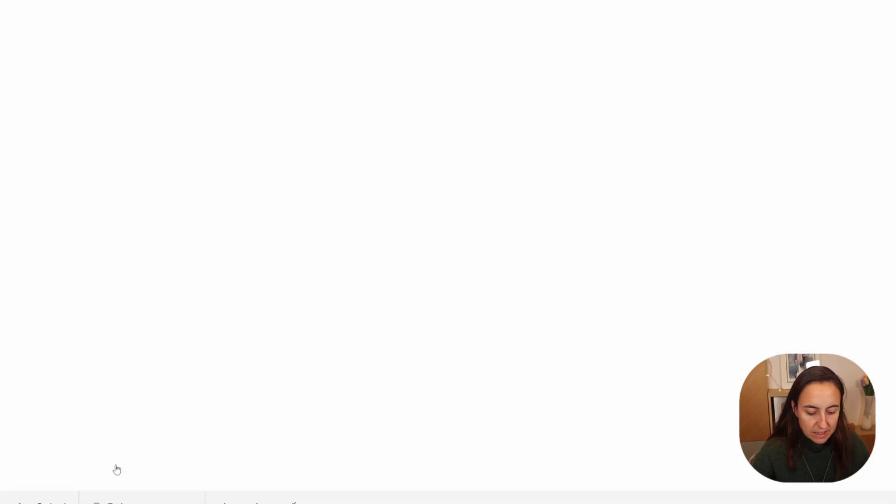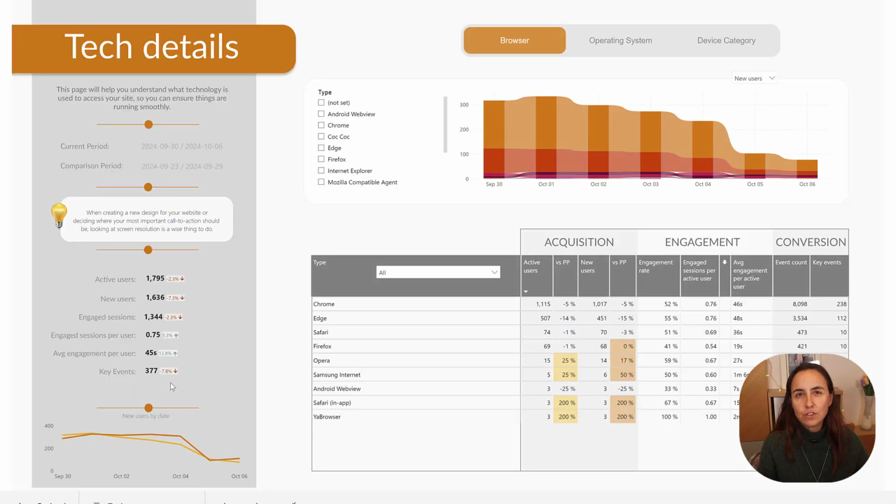And then you can see technology. In case you're going to do updates to your site, you will be able to see which technology is being used to access your site, so you make sure that your site works perfect on those technologies. So that is how the report looks like. Obviously, you're going to get the PBIX file, so you will be able to change things and add and remove as needed, okay?